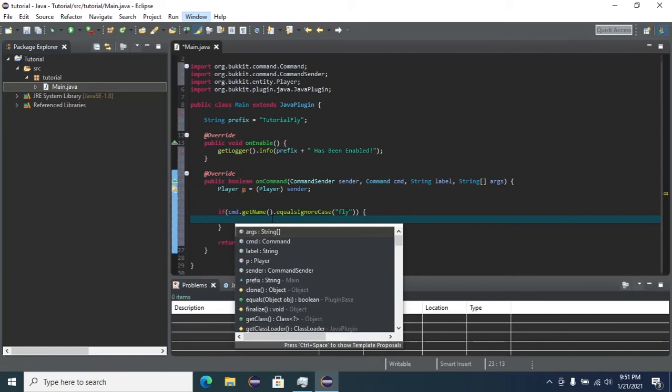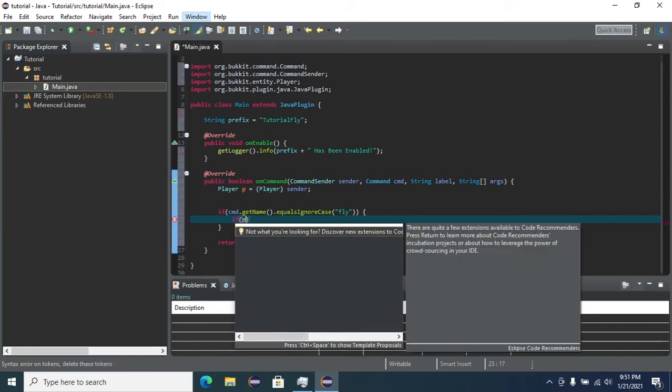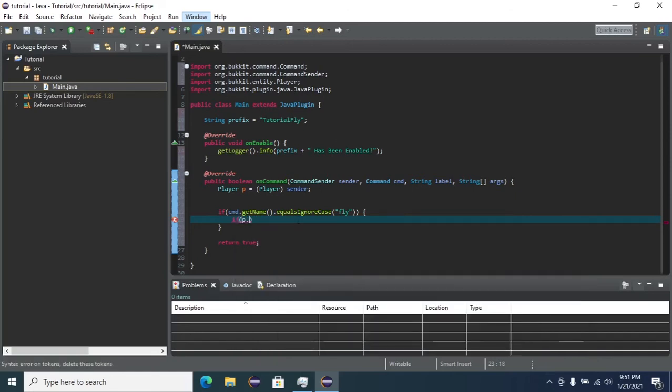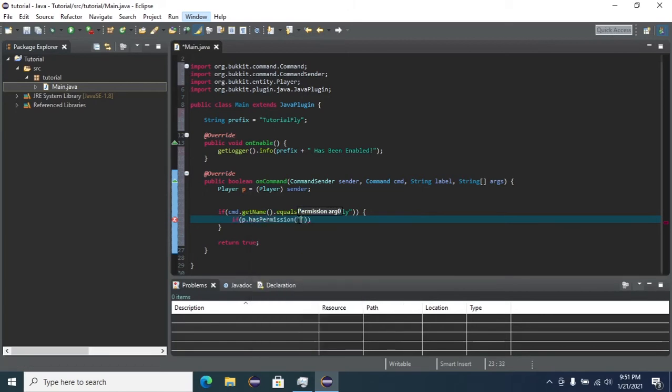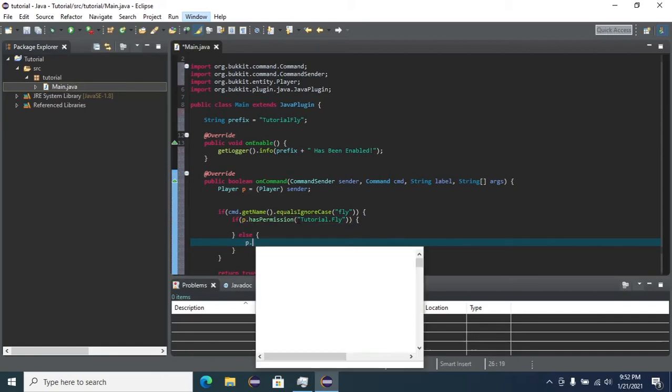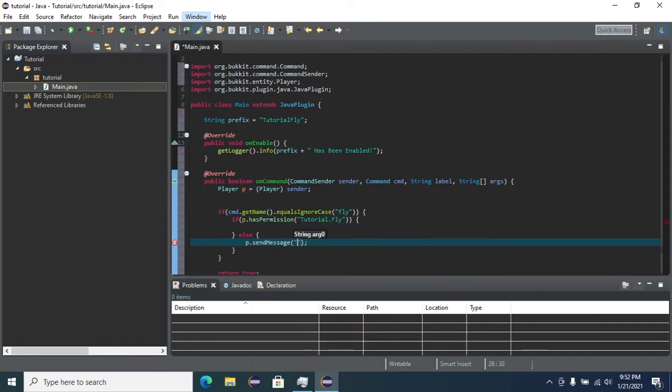Now we're going to check if they have a permission. So if p dot has, okay, something's wrong. So if p dot, there we go, hasPermission, then tutorial.fly. It'll then do whatever inside here. Then we're going to add in an else statement. So if they don't have permission, we're just going to send them a message, just saying like no perms.